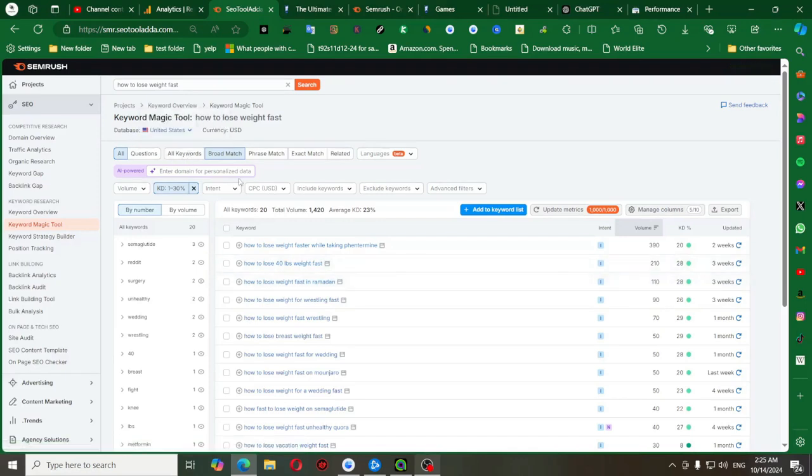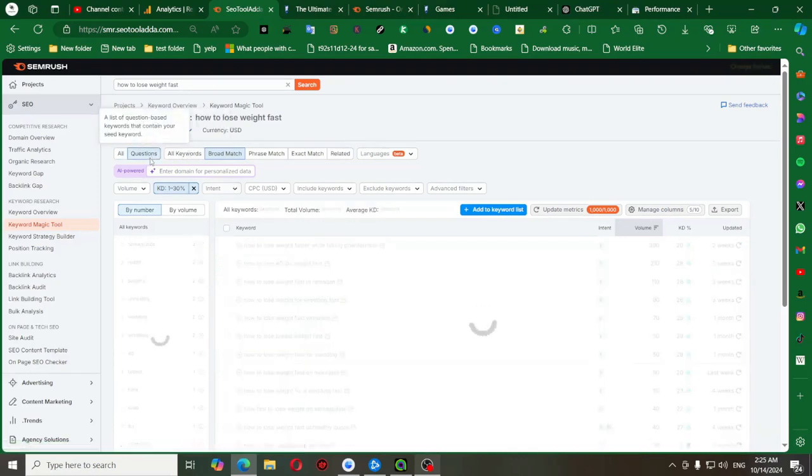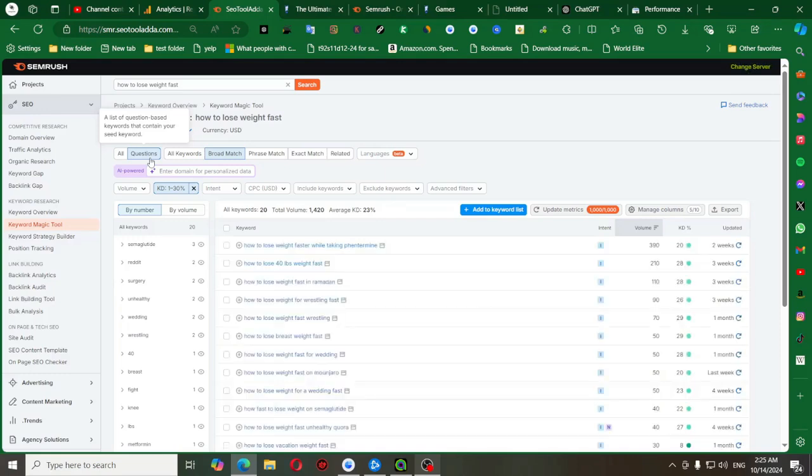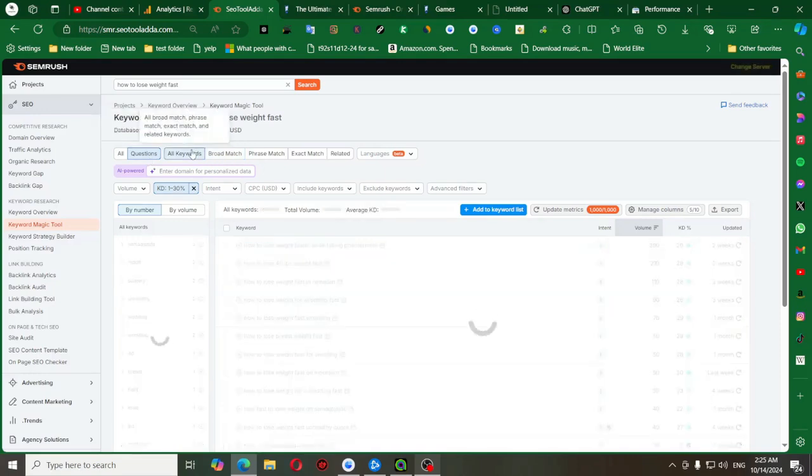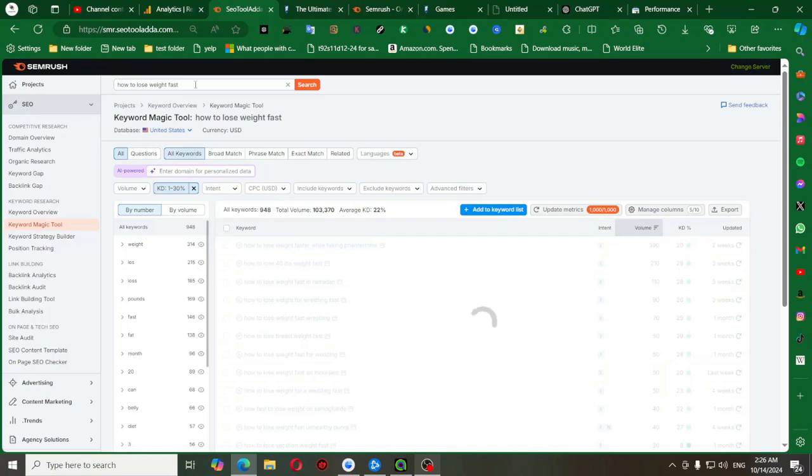And there's a bunch of other keywords right here. Let's go to the questions tab. It will give you a different variety of keywords that you can target too. So, excuse me, this is not the one that I'm aiming for. Let's go back to all keywords right here. So it will give us all the keywords, whether that be a question, broad match, or phrase match, every possible keyword that has lose weight in it, and we're going to browse them by difficulty.